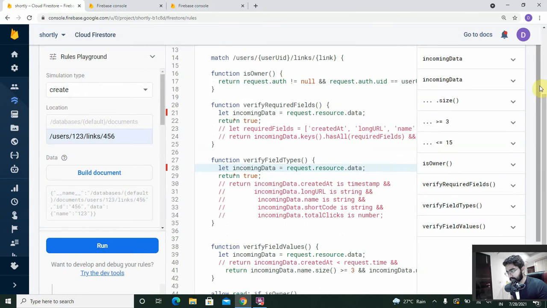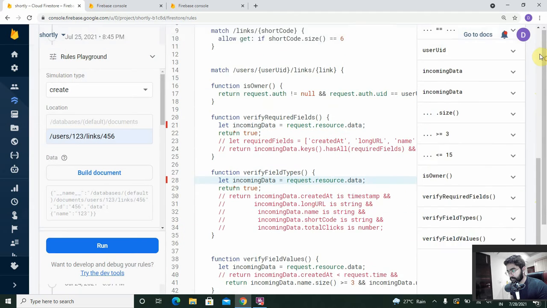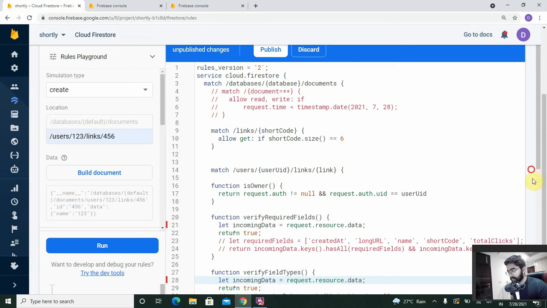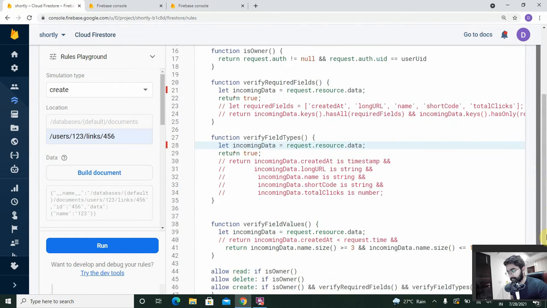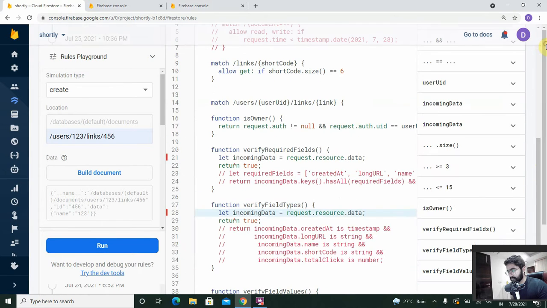Well, actually it's much easier to write in the rules and test it out using the local simulator. But I think I will be covering that in a different project. For now, let's just stick with this thing. So as you can see, the request is allowed, which is perfect.